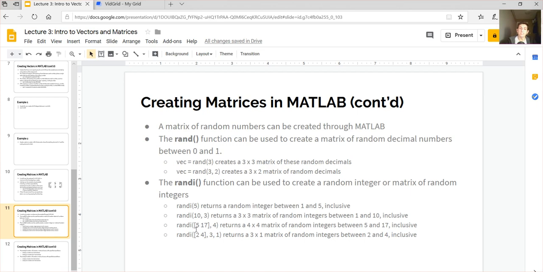Look at the third example here. randi, and in this case, we have a little vector. We have 2 values for the first argument. We have randi, and then in brackets, [5 17], comma 4. This is going to return a 4 by 4 matrix of random integers, but instead of the minimum being 1, we actually defined our new minimum integer. We're going to say that the minimum is 5 and the maximum is 17. So we can only return integers between 5 and 17.